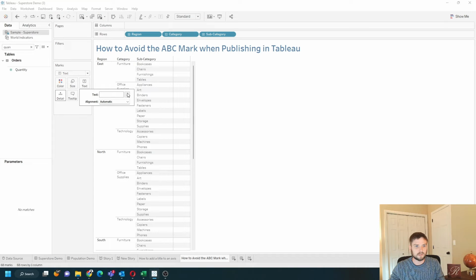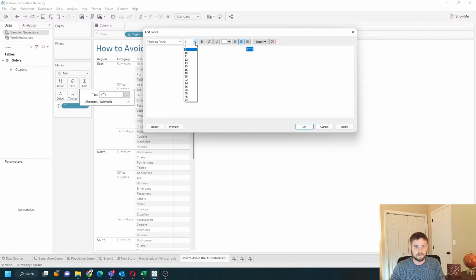Let's actually go into text as well, put a blank on text, and change the formatting to be as small as we can. I think you can go to 6.